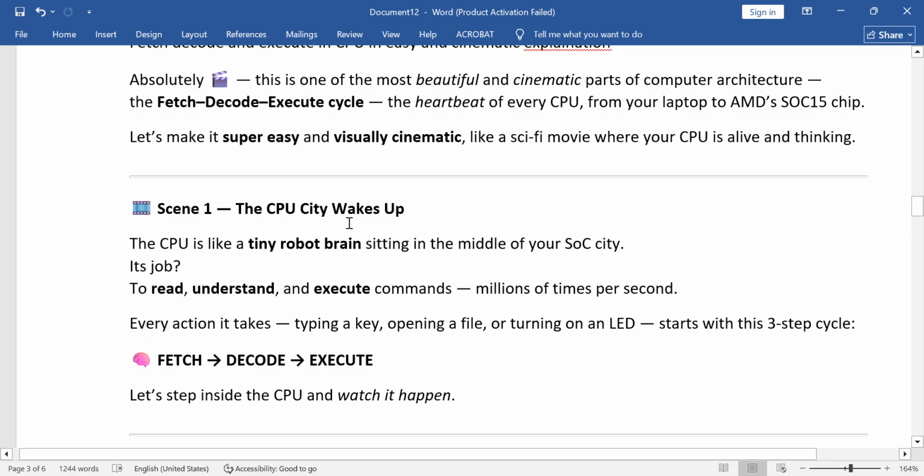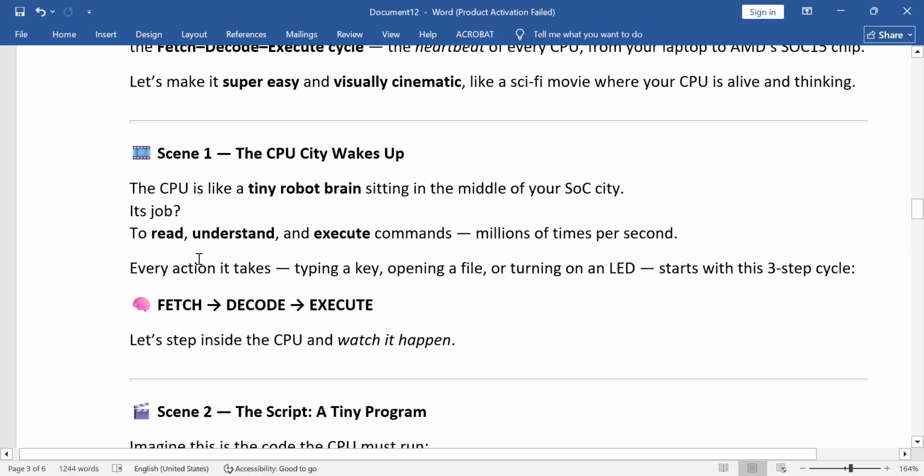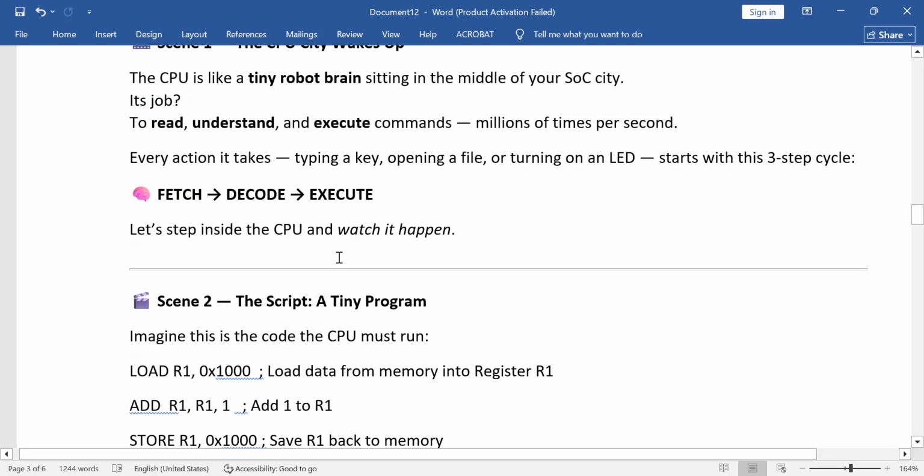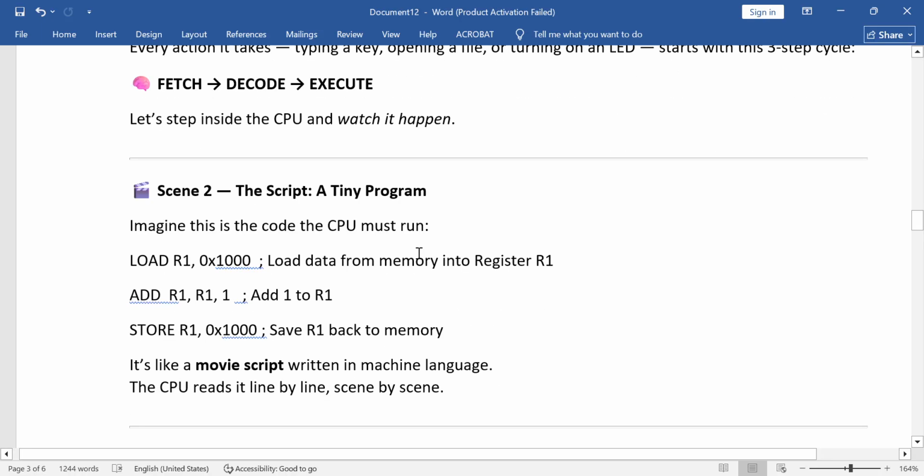So first, the CPU city wakes up. The CPU is like a tiny robot brain sitting in the middle of your SOC city. Its job is to read, understand, and execute commands millions of times per second. Every action it takes, typing a key, opening a file, or turning on a light, starts with this three-step cycle, right? The three steps are fetch, decode, and execute. So let's go inside the CPU and watch it happen.